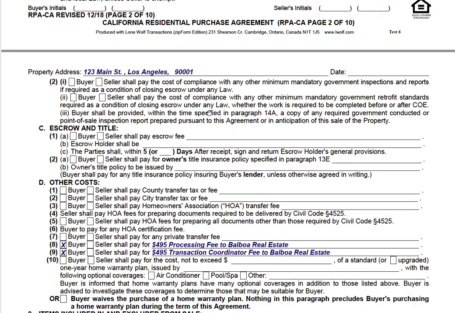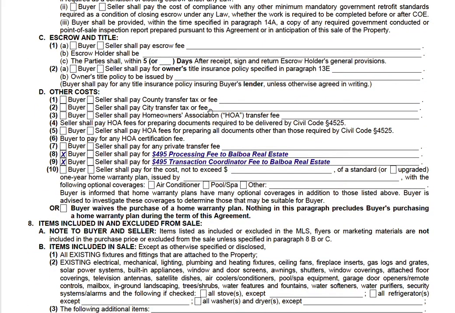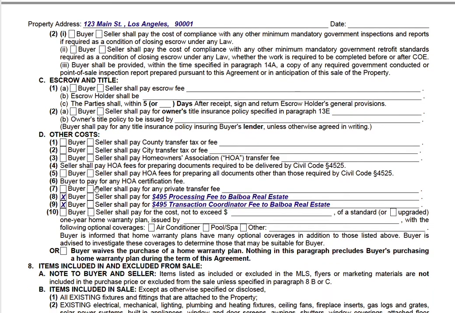Scrolling through the second page. Now on the third page, this is the section that allocates closing costs. There are a couple auxiliary lines. These are blank lines that you can put in whatever information you want. This is, I think, paragraph 7, section D.